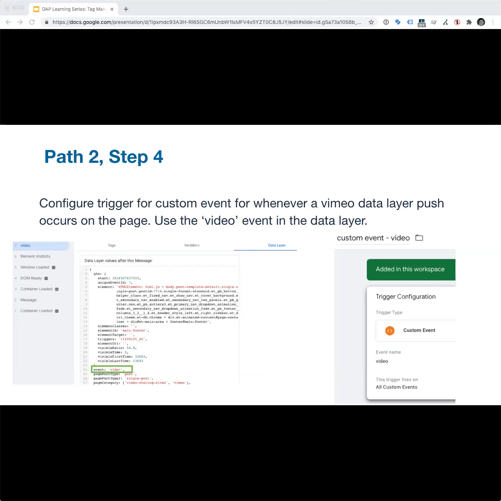So what we need to do is look at the data layer section of our GTM, Google Tag Manager debug mode. Now we see the event here, video. The event here has a value of video. And so what we now need to do is create a trigger that uses this value video, right?